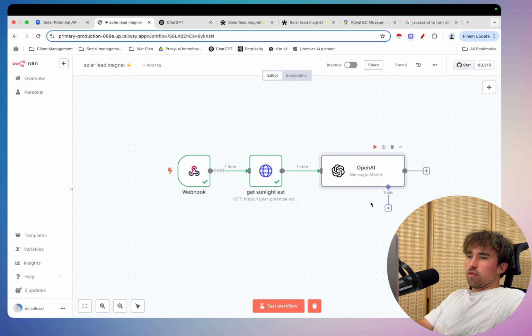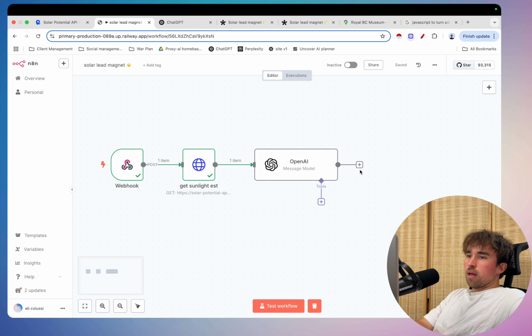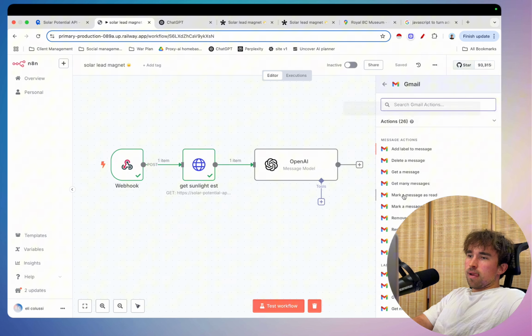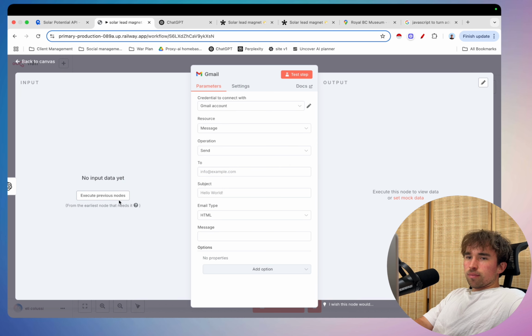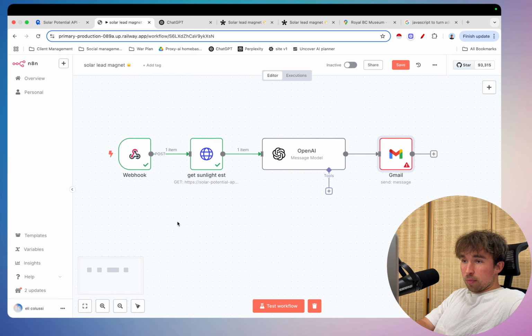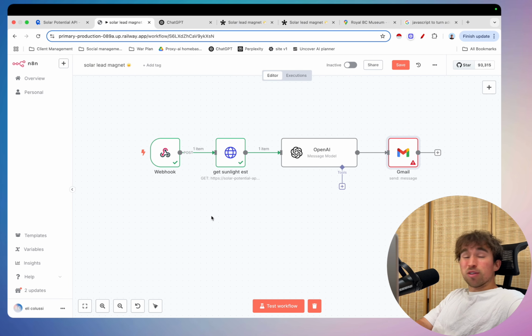Okay, save, done, save, and then the next step is just going to be Gmail node. Send a message, and then we're going to have text to the previous nodes to get data. It's just going to be text. The message is going to be what OpenAI gives us. The email is going to be the email that we got from the webhook from the person. And then they'll get an email once they fill out the form.